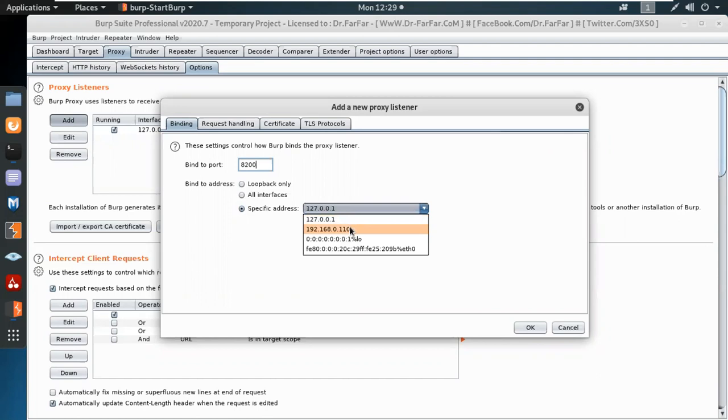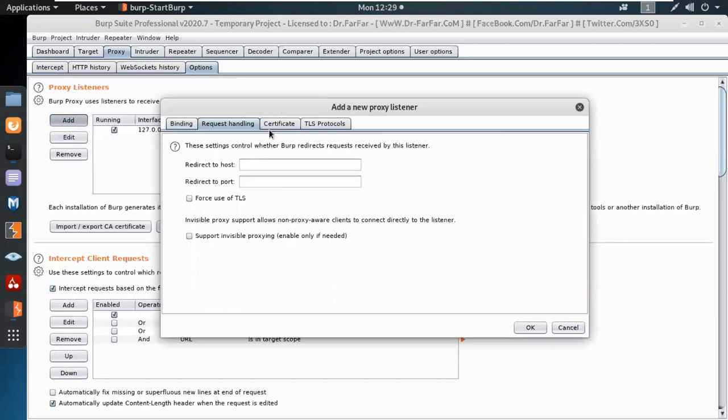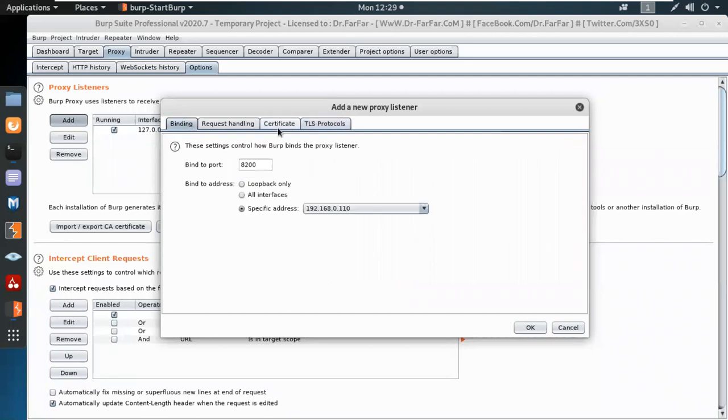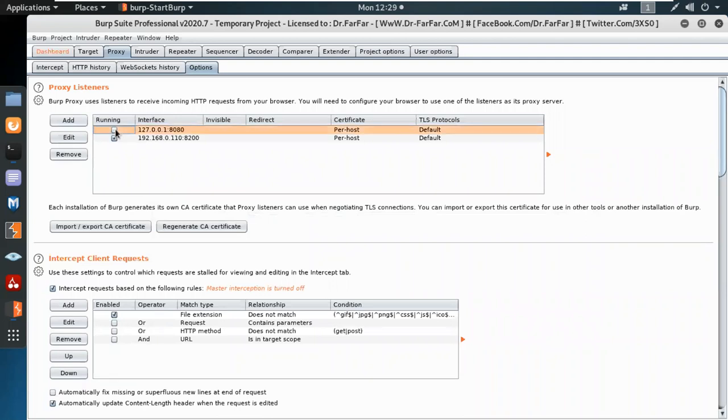So I'm going to use an IP address which is my Kali IP address, which will be now 192.168.0.110. We don't have to simply redirect the client request or the certificate or the protocols. So we're going to use this one: 192.168.0.110:8200, and we're going to regenerate a CA certificate. So if anyone is simply visiting this specific IP address, the certificate will be installed on the server. See this one.